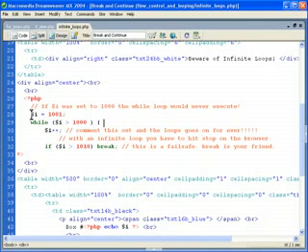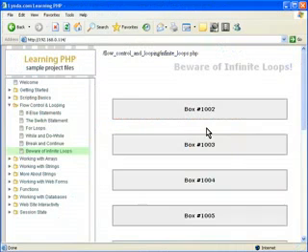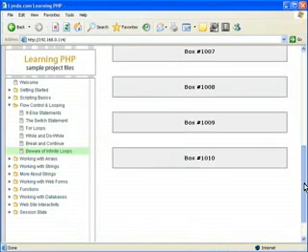For example, here we set $i equal to 1001, and then we have a while loop that says, while $i is greater than 1000, increment $i, and then execute a block of code afterwards. Well, without this break statement here, this would pretty much just go on forever.